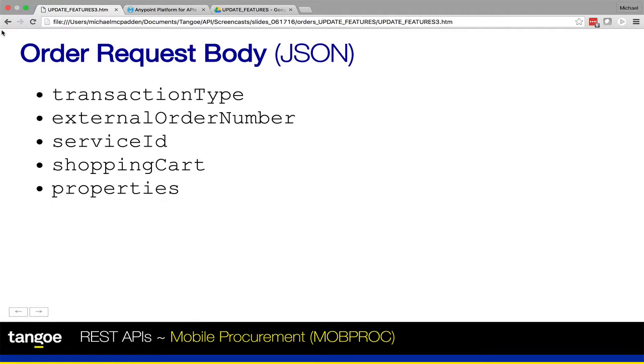Okay, now let me tell you what specific data elements must be included in our JSON request body when making this request. The transaction type, update features, indicates that you wish to add or remove one or more optional features from your existing service asset. The external order number is an order number or a tracking number or some other reference number generated by the carrier who provides the service. It's a helpful cross-reference back to the carrier's ordering system.